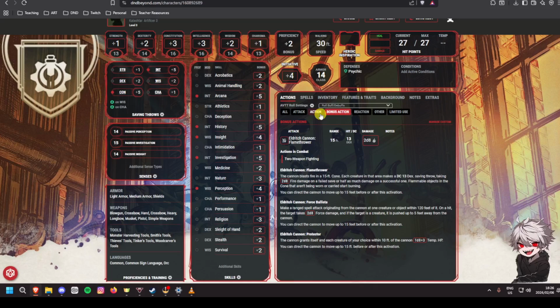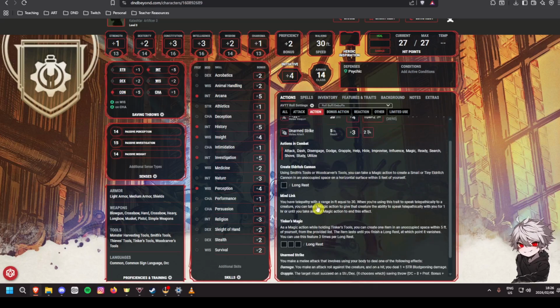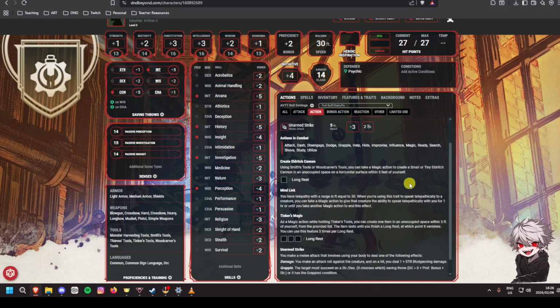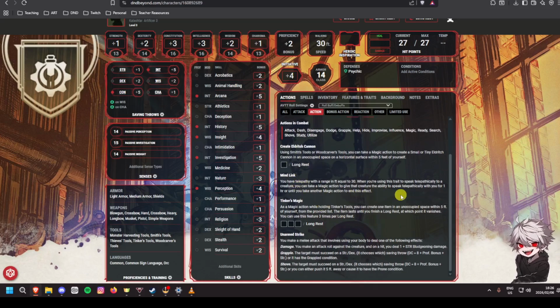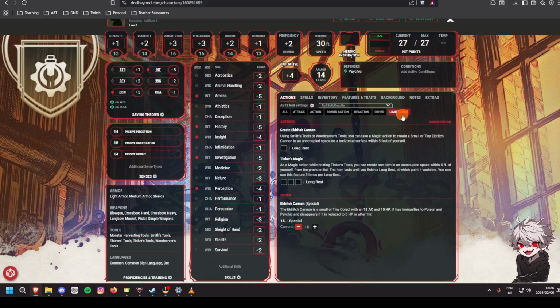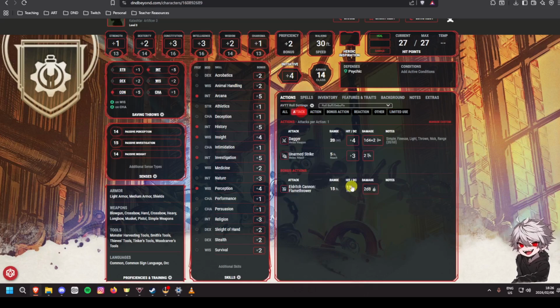It doesn't make any sense to me, right? And you can see you can create one. A long rest. There we go. You've got your mind link because of your race, which is really good. You've got your tinkering magic, and you can see here limited use. There they are. Your Eldritch Cannon has 15 health. This is where it is. And you can see your attacks.